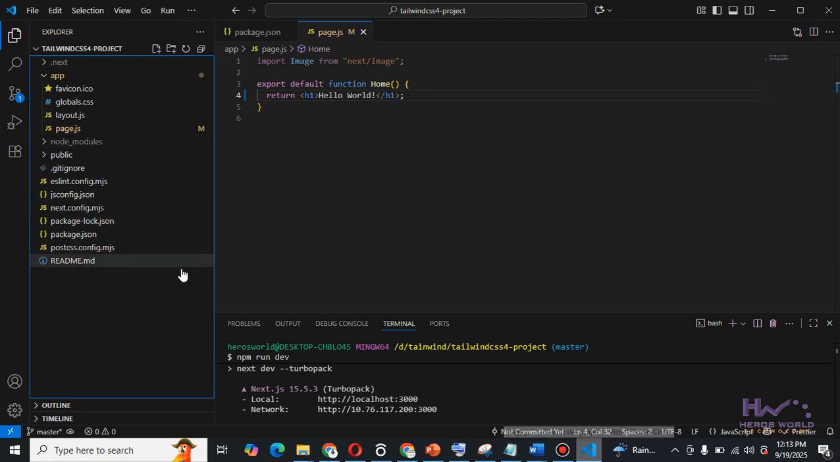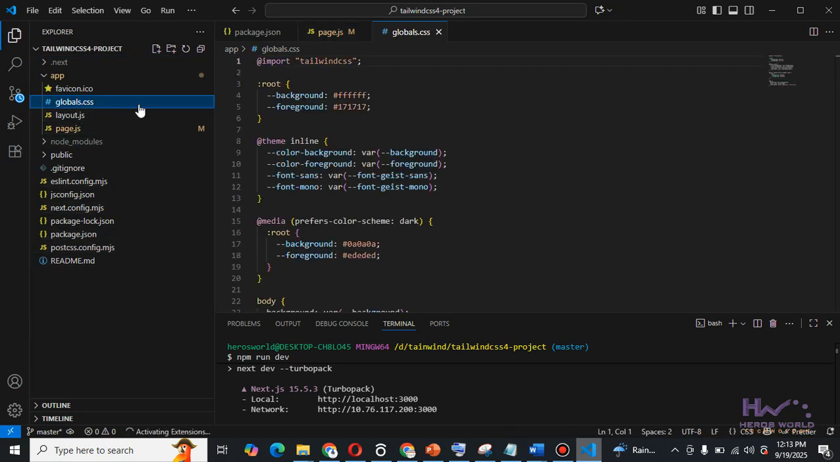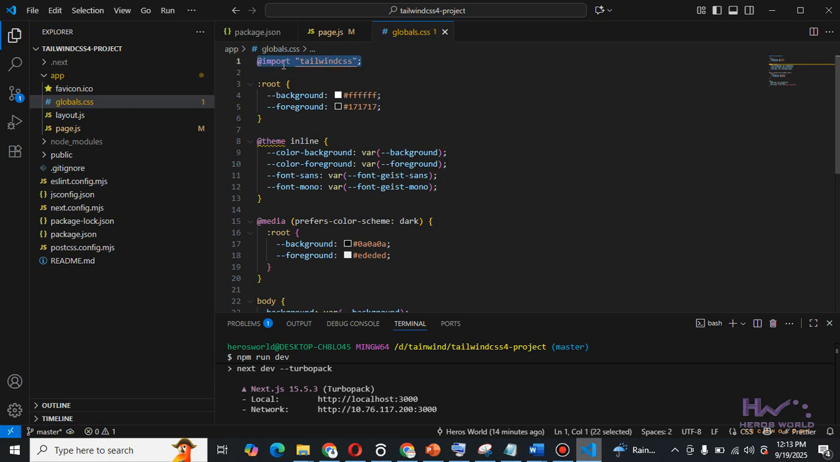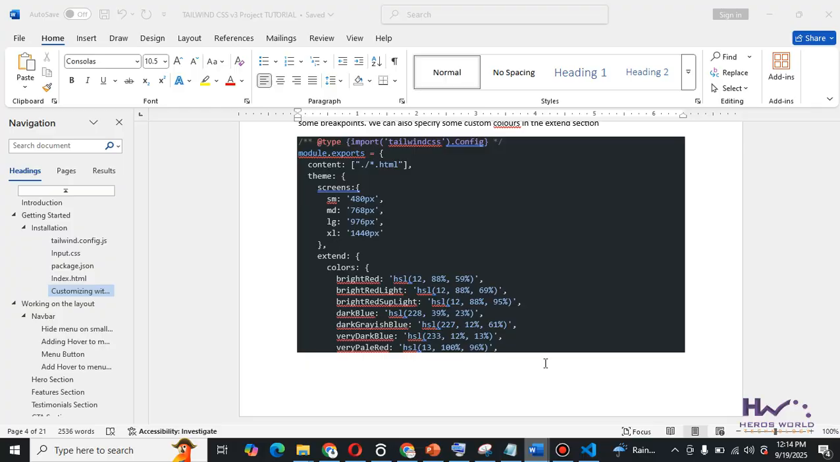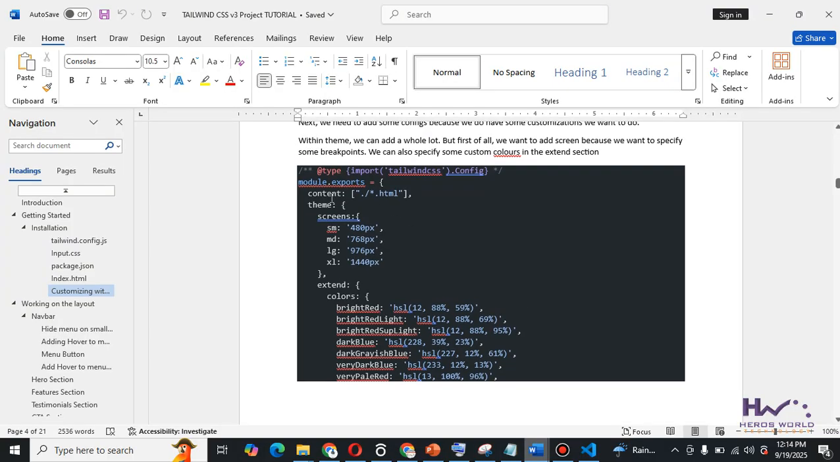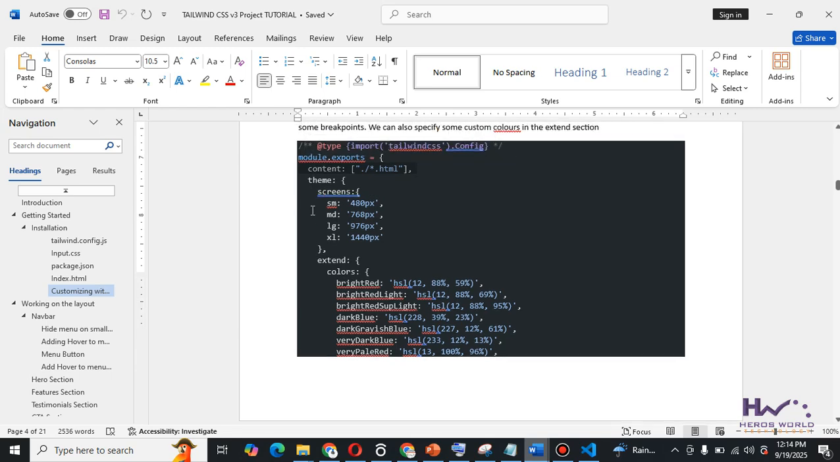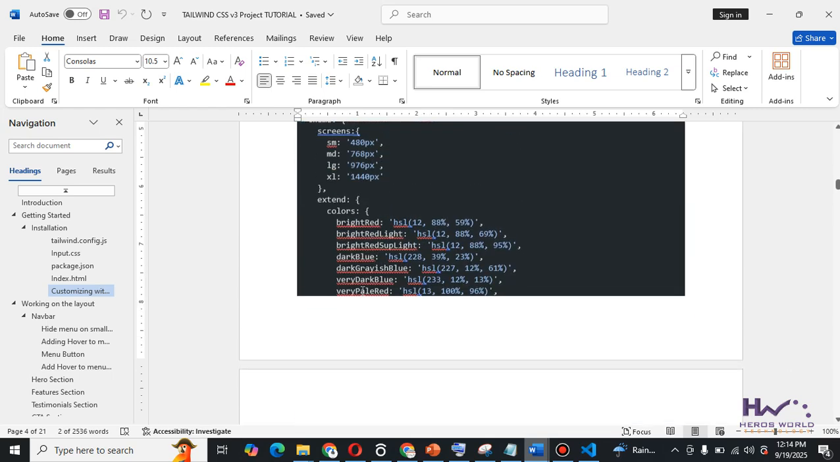But what is now available to us is that you can do all of those customizations from your global CSS. So here we have a global.css. I could see here where Tailwind CSS is imported. What this means is that you don't really need to do any configuration by yourself again, because even previously in version 3 you had this content area, specific areas. You have the content area, the theme area, and some other stuff like that.